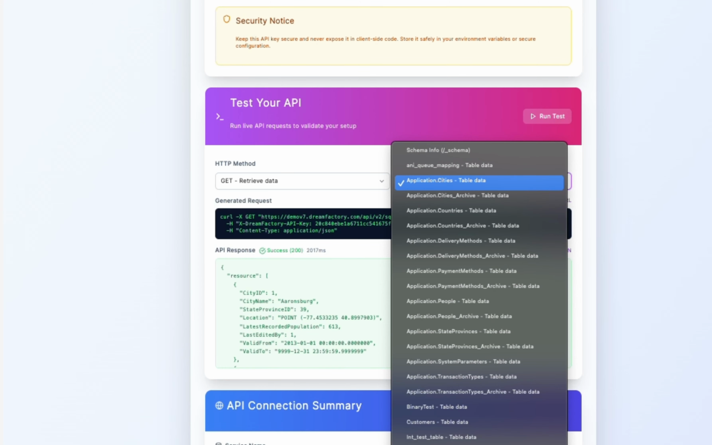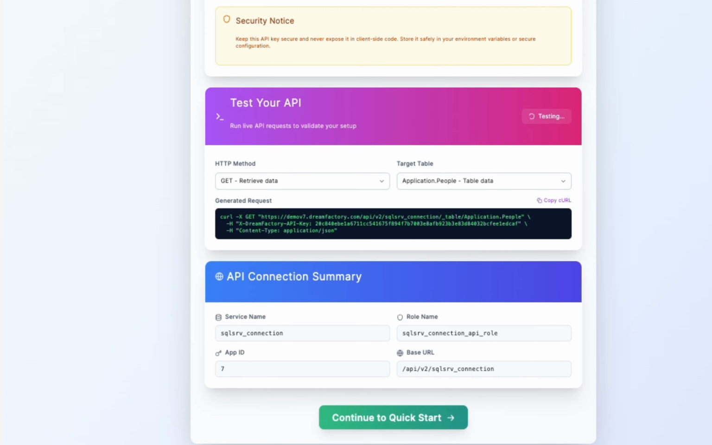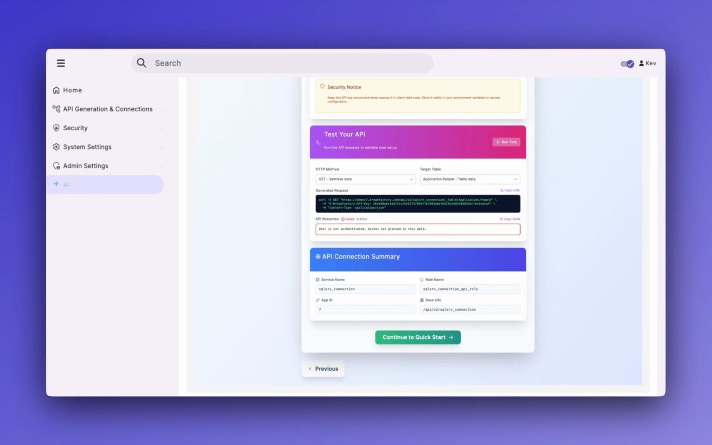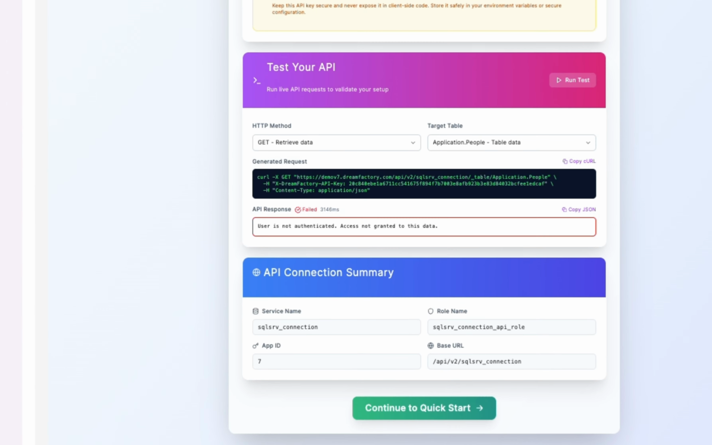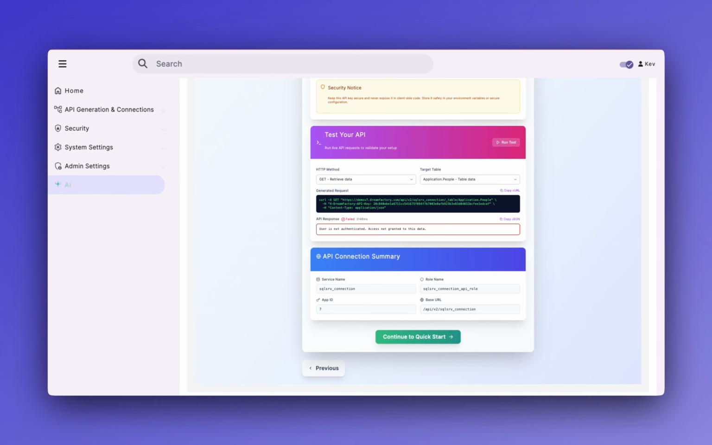If I try to call, for example, the people table, which I did not grant access to, and I run that test, we see that request fails. User is not authenticated. Access was not granted to this data. Now we have the peace of mind that we have only exposed the cities and countries, and we can proceed on.